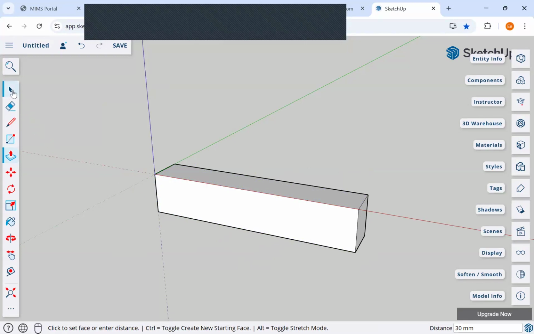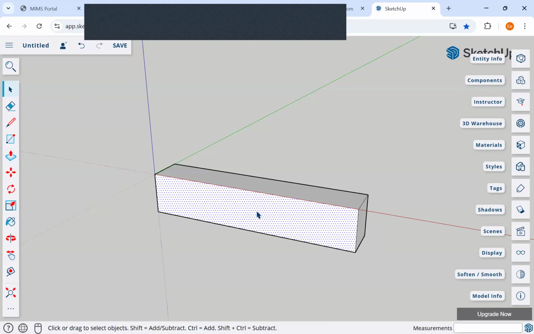Next, I need to get the select tool again. Now notice if I click on this surface here, this surface is highlighted. If I click on this surface here, this surface is highlighted. What if I perform a double click? If I perform a double click, the surface and the perimeter are highlighted. What if it's a triple click? Wrong. Triple click. 1, 2, 3. Okay, notice the whole object is highlighted.